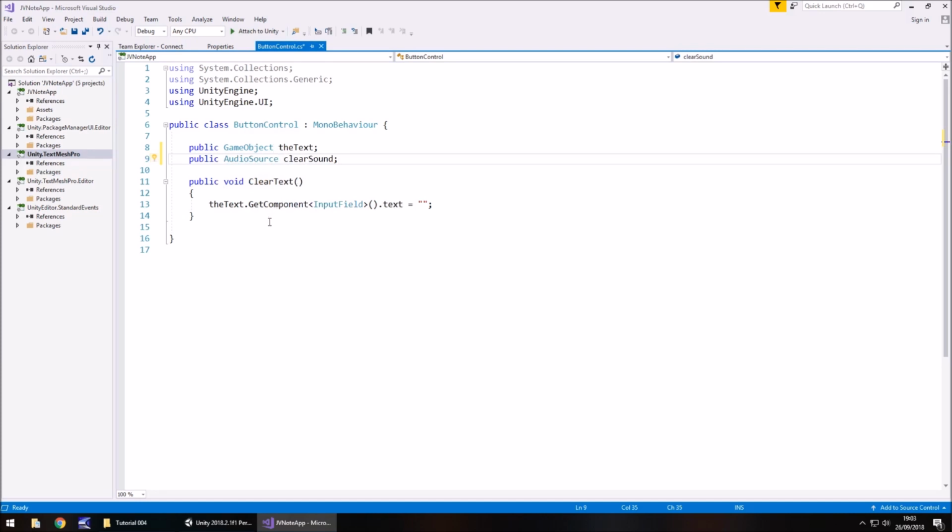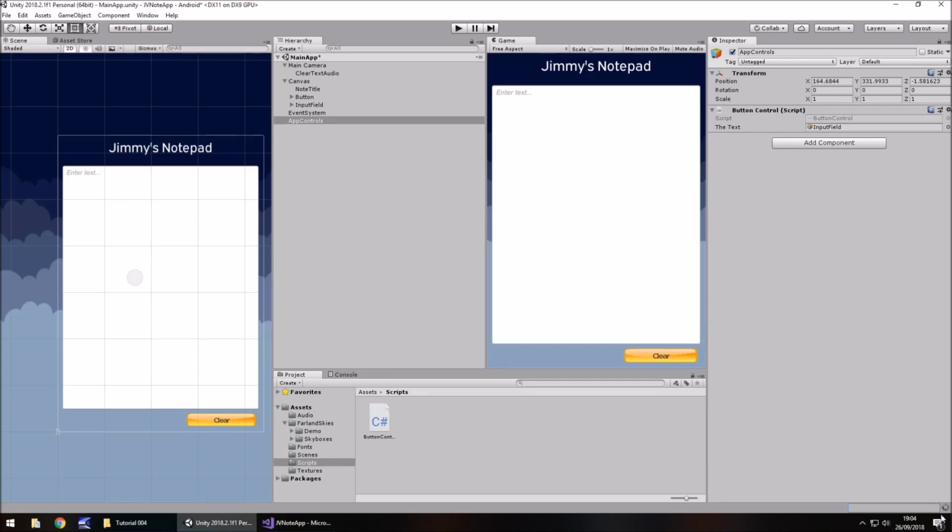So this only is going to occur when we press the clear button. So at the same time we clear it here, we need to put in clearSound.Play, open close bracket, semicolon, and save. It's as simple as that. It's just 2 extra lines of code to get that audio file to play at the same time as clearing the text.